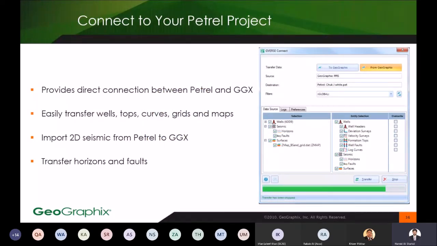Okay, so another question was about data movement and communication mechanism with Petrel. I've gone over that in detail already, so I won't spend much more time on that here. GVERSE Connect is our tool that lets you transfer data to and from the Petrel software. It's two-way communication between the projects, makes transferring data between the two applications very easy.